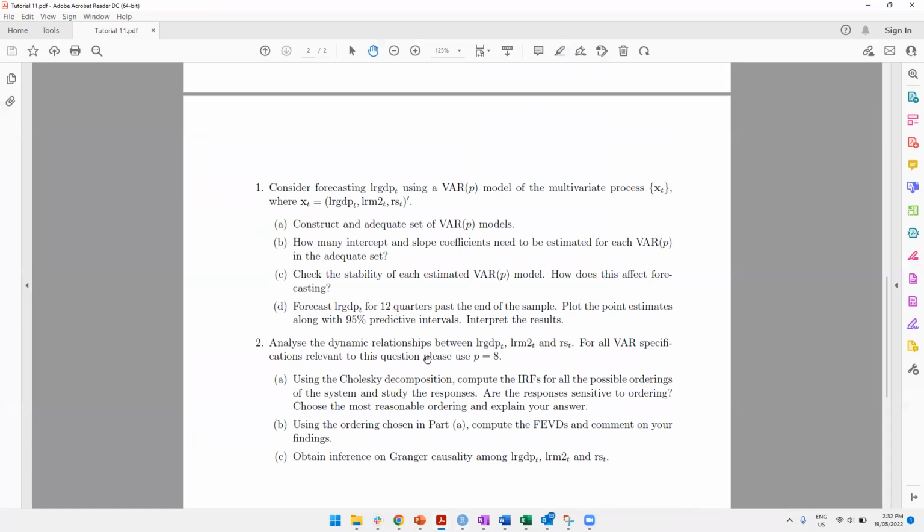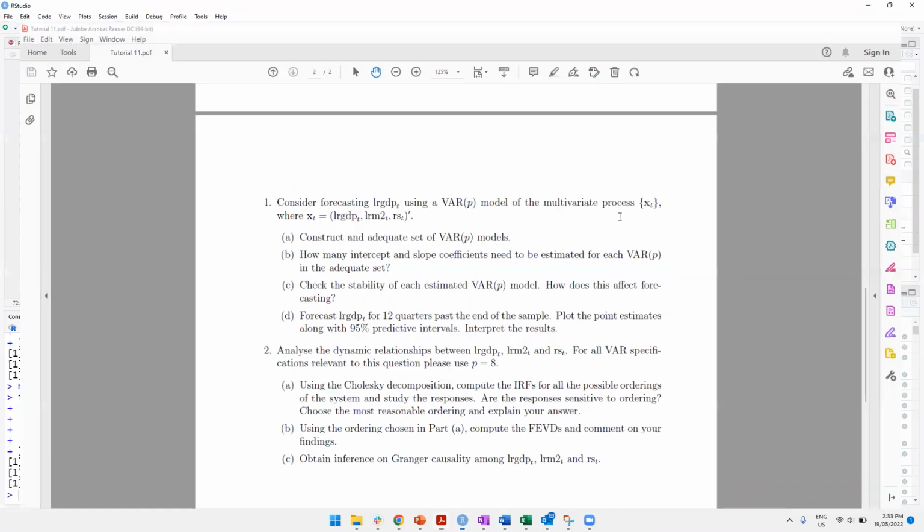Let's forecast for 12 quarters past the end of the sample, so 12 quarters in the future. This is quarterly data, so this would be 4 years in the future, which is kind of a mid-run term. So it's not too long, so our estimates should not be too weird. And along with the 95% predictive intervals.